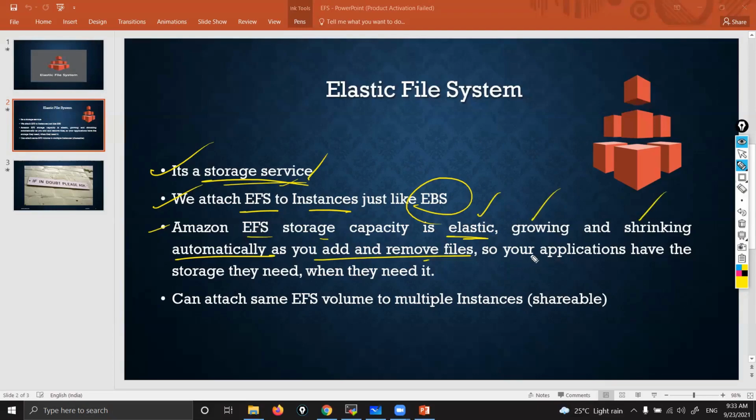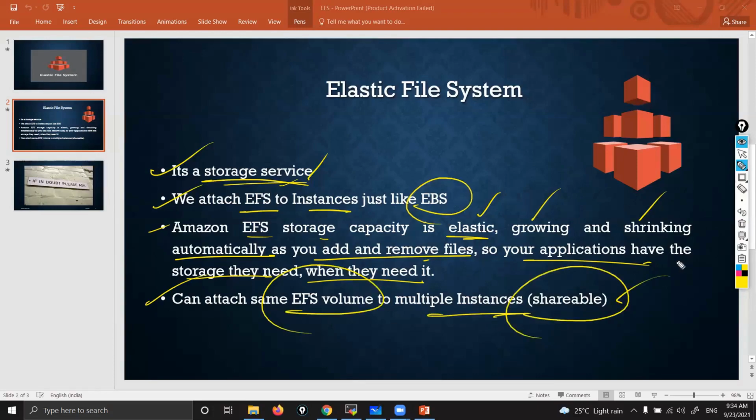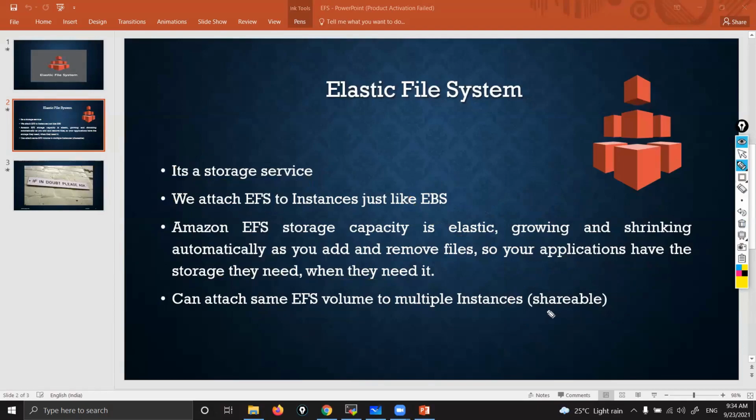So your applications have the storage they need when they need it. As per the requirement, whatever data you put, it grows. If you remove, it shrinks. So always the size of EFS is equivalent to the data present inside the EFS. Remember that. You can attach one EFS volume to multiple instances. That's shared storage. So whenever you get the word shared, just think of EFS, Elastic File System. That is EFS. Simple.